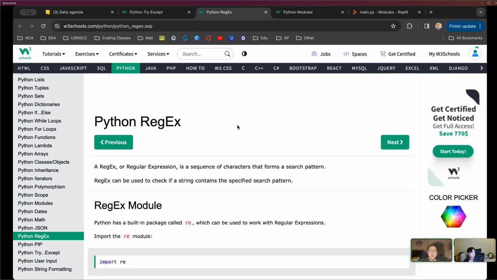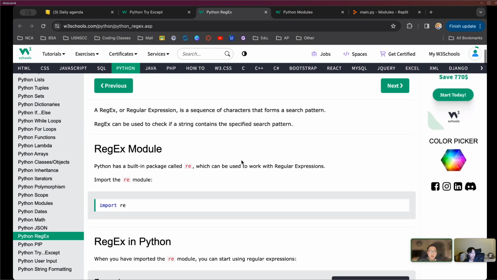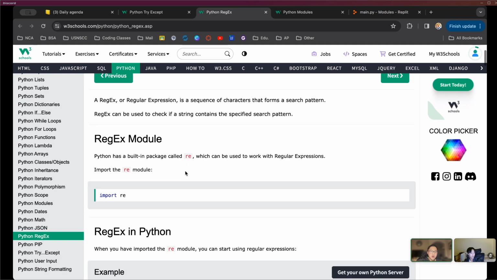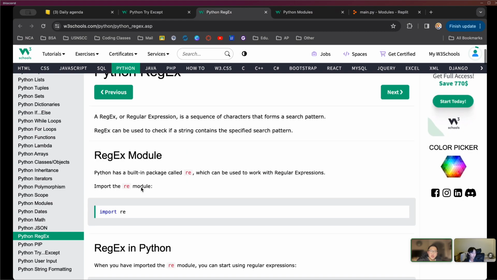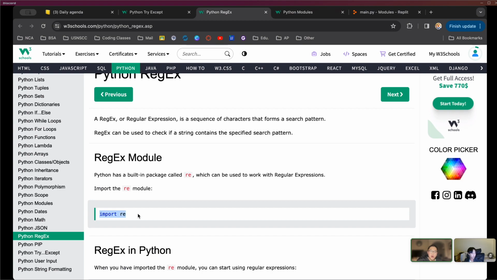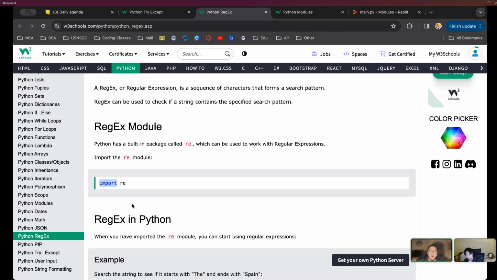Regex is short for regular expression. This can get a little confusing, so just try to pay attention. It is basically a sequence of characters that searches for things. Like we talked about earlier, to use regex we need a separate module. Before you use regex, you always want to import re. The re is the name of the module, so always make sure to import that before using regex.